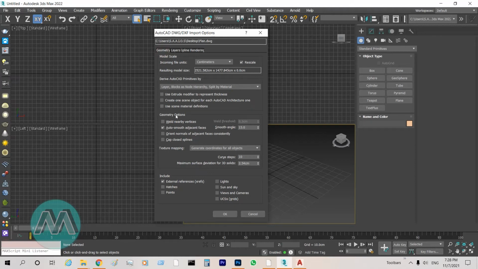We can choose some options in the Geometry section if we want to weld vertices that are near each other. We can check the Weld nearby vertices box and set its threshold, which is the measurement between the vertices. And if we want to auto smooth the faces, since we have some 3D objects in AutoCAD coming into the 3D Studio Max file, we can check this Auto-smooth option and set the angle between the polygons or faces here. Okay, I want to turn off this checkbox and click OK.